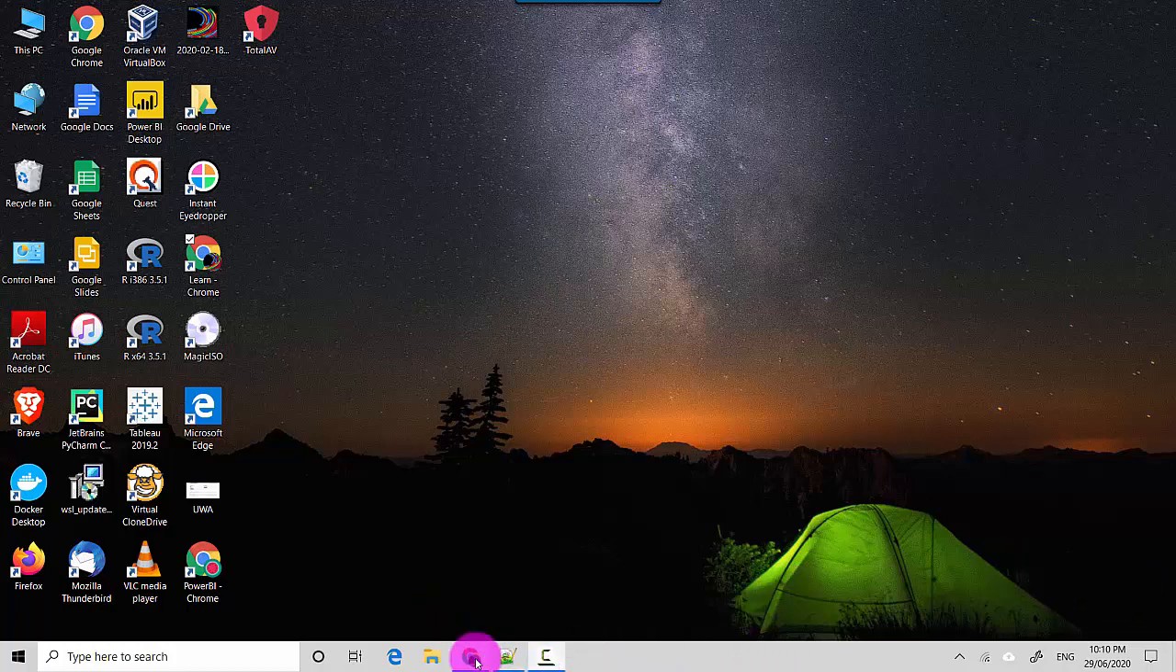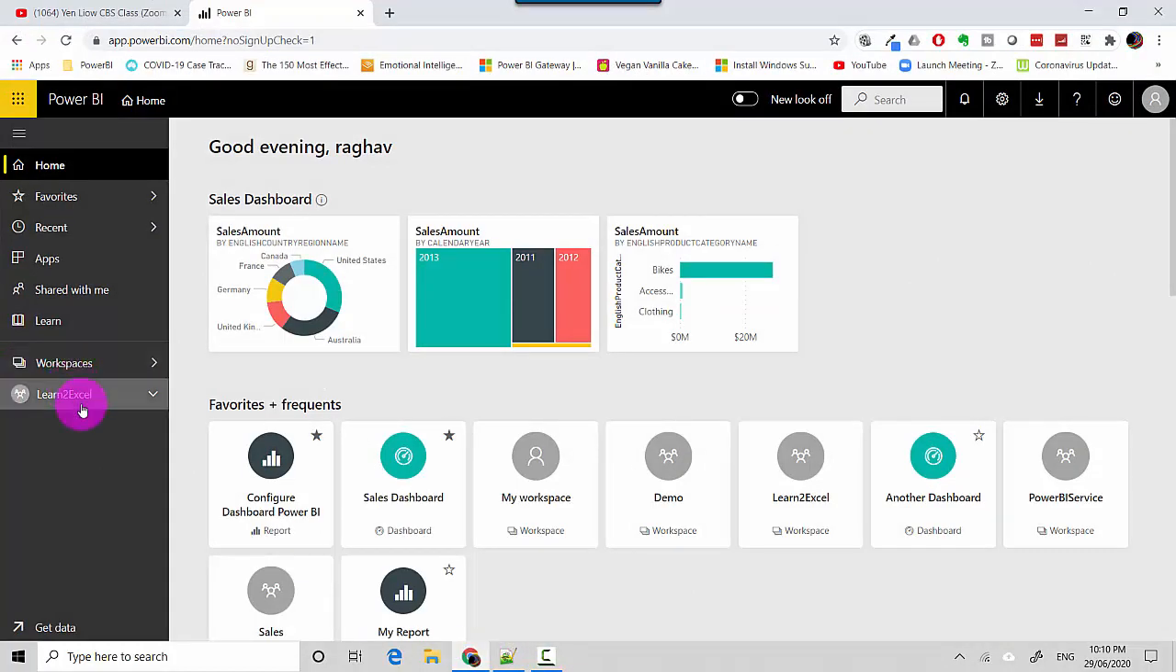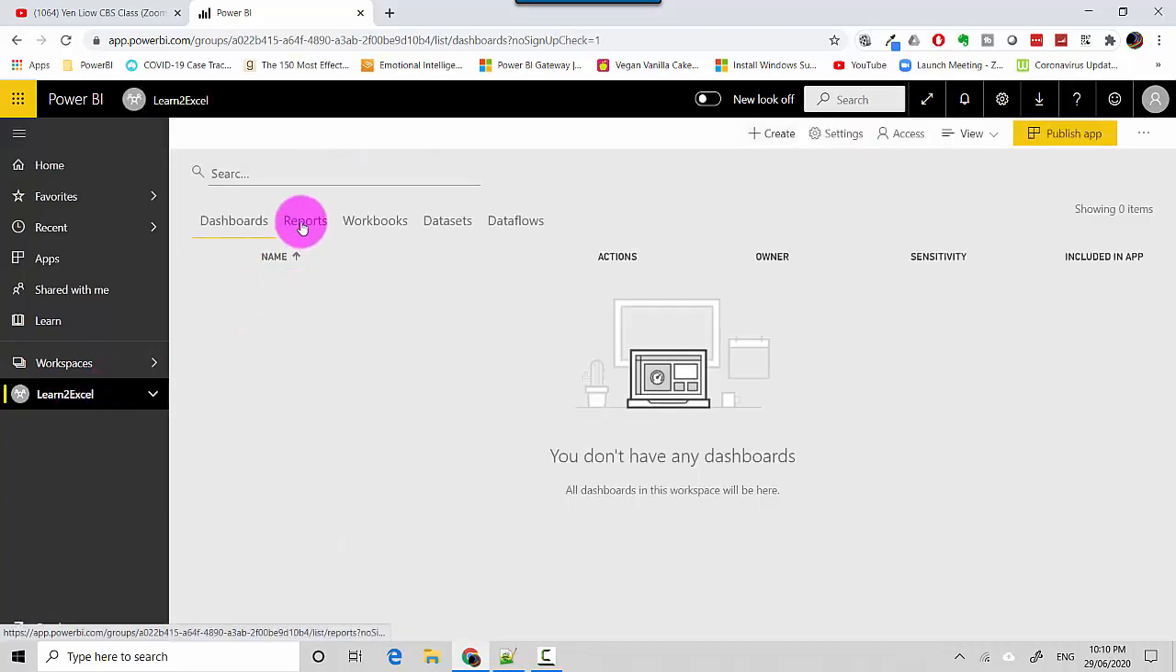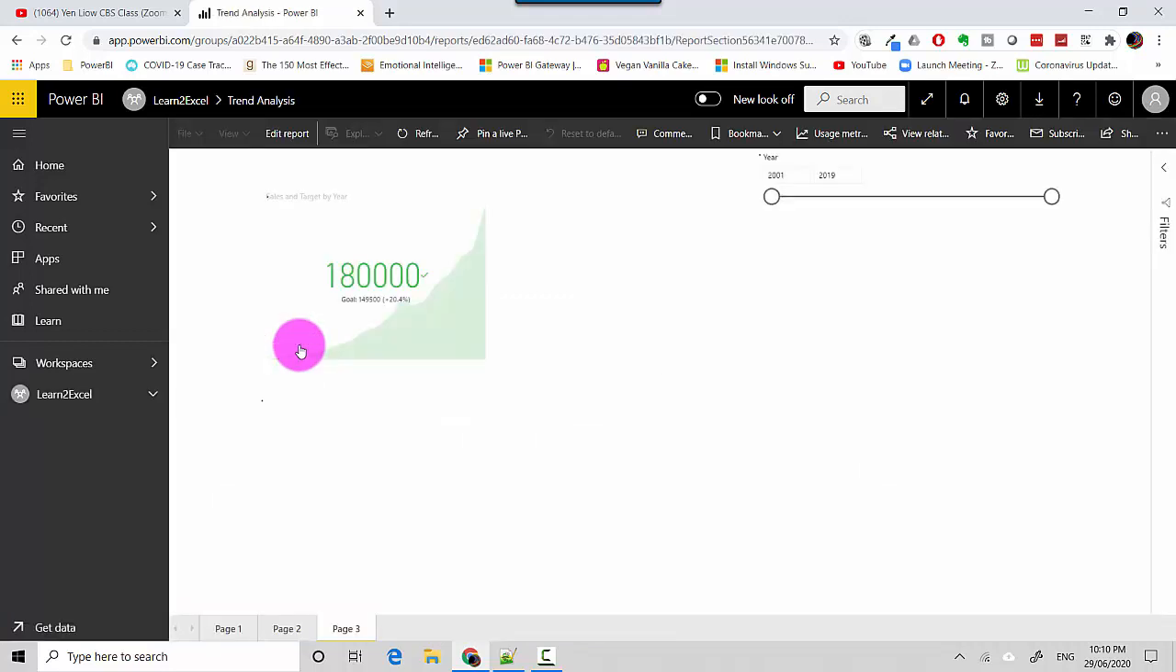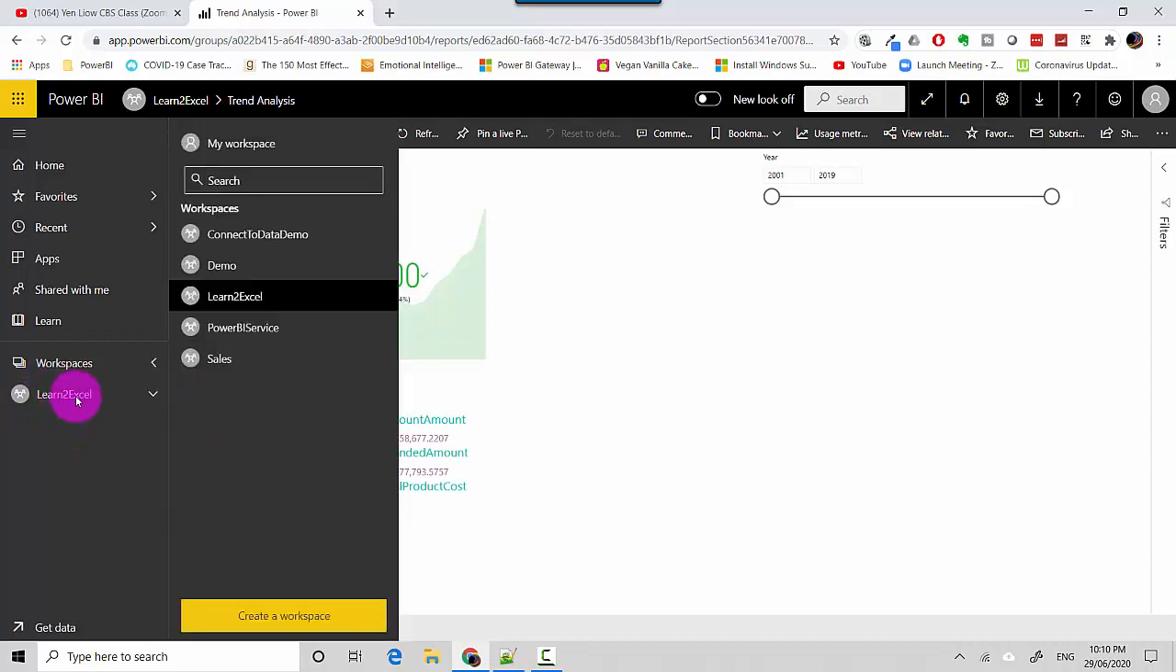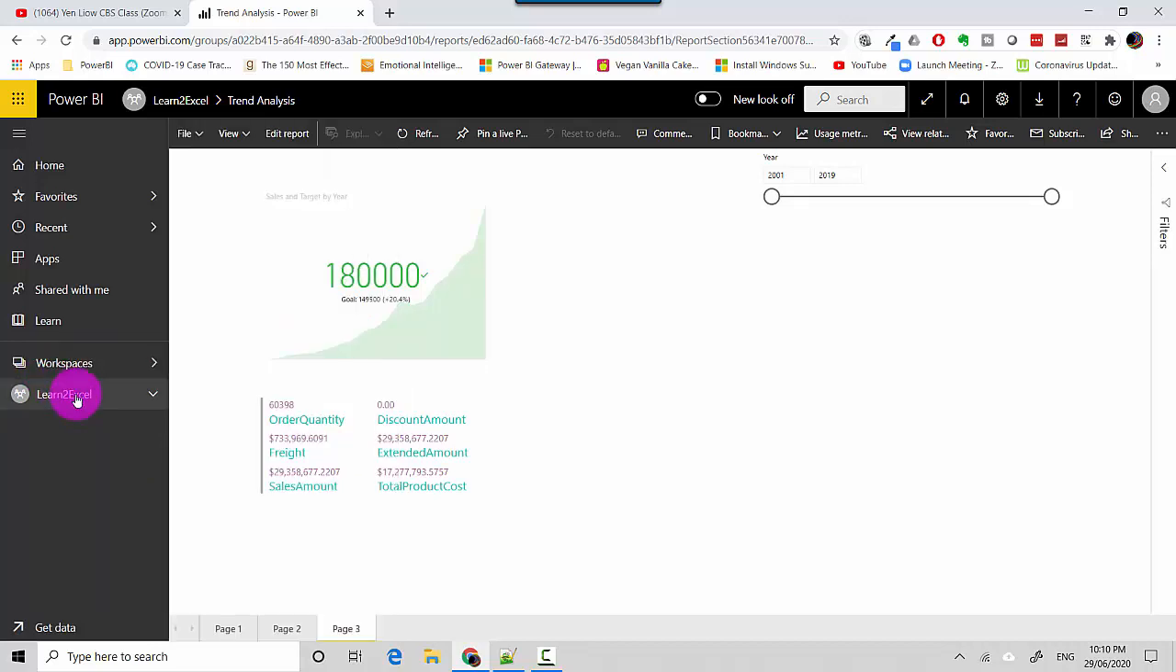So I'm already logged into the Power BI service and I'll go on to my workspace called Learn to Excel. And I'll go to the report. So I've got two reports here, my report and trend analysis. So I'll just click on trend analysis first. Let's just go back a step and create the dashboard first before we proceed with this.